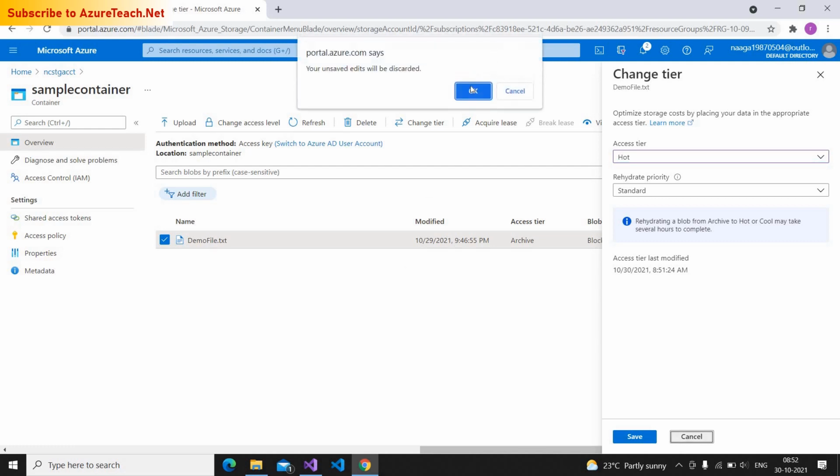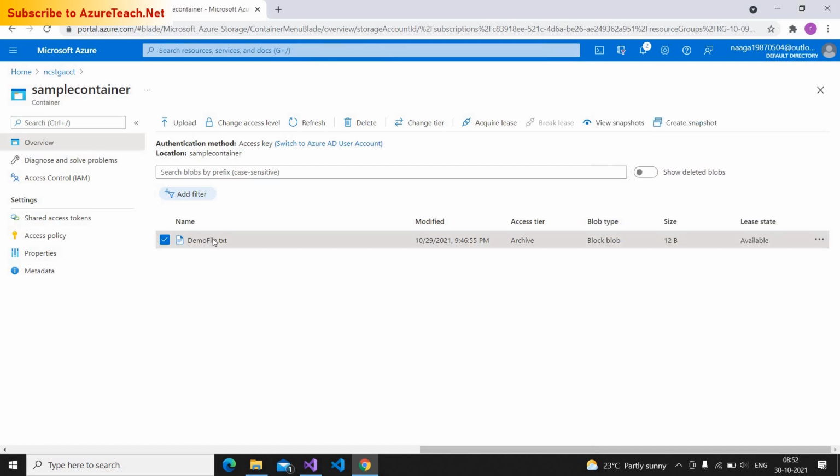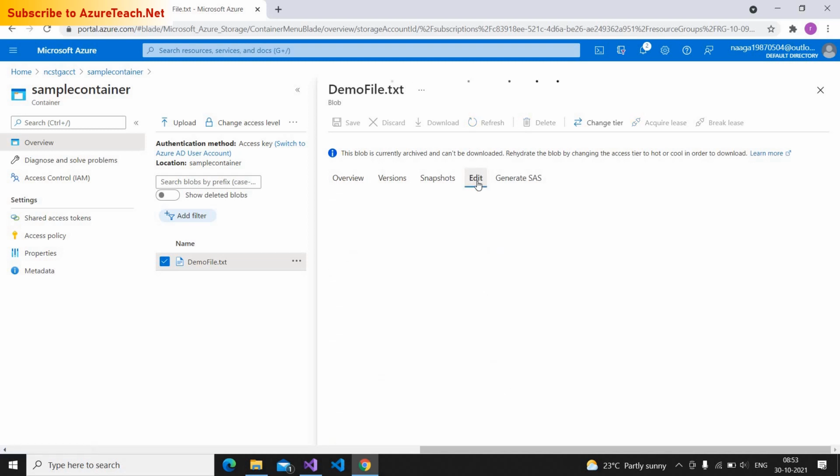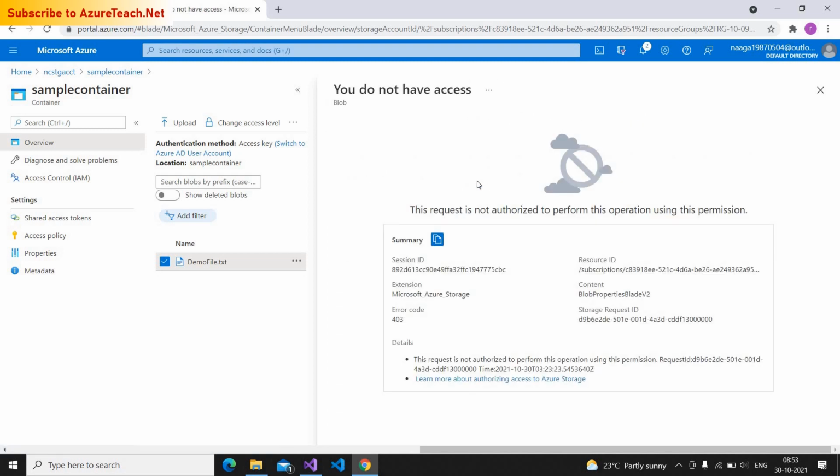And also, as this is in archive tier, if you click on here it shows this blob is currently archived and cannot be downloaded. Rehydrate blob by changing the access tier to hot or cool in order to download. You can't even view the content. See, I'm clicking on the edit button. It is showing this request is not authorized to perform this operation using this permission, and I'm in my admin account. So this blob must be moved to hot tier or cool tier.